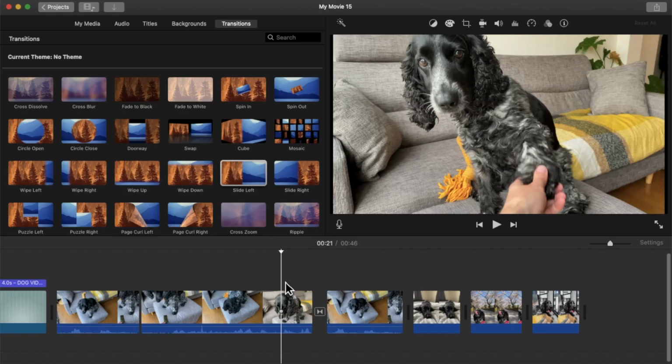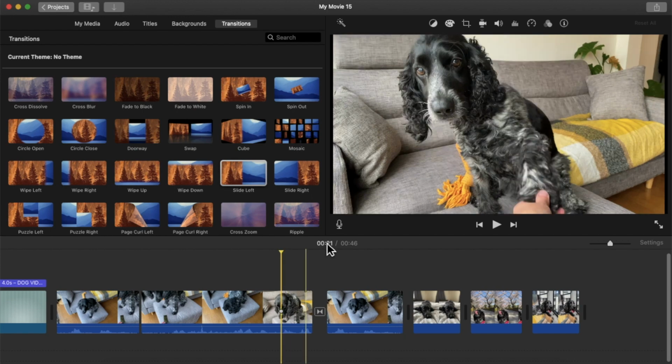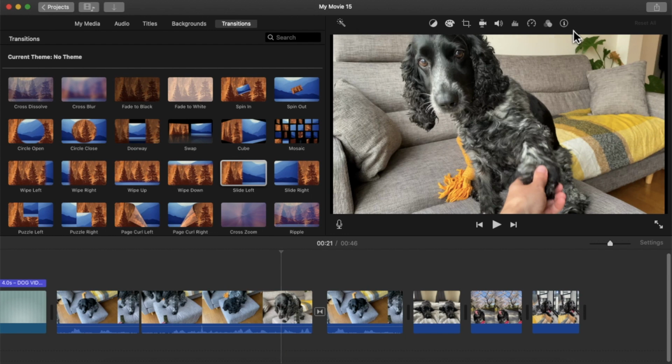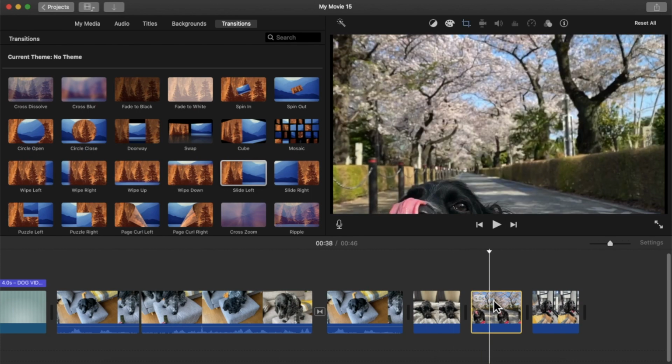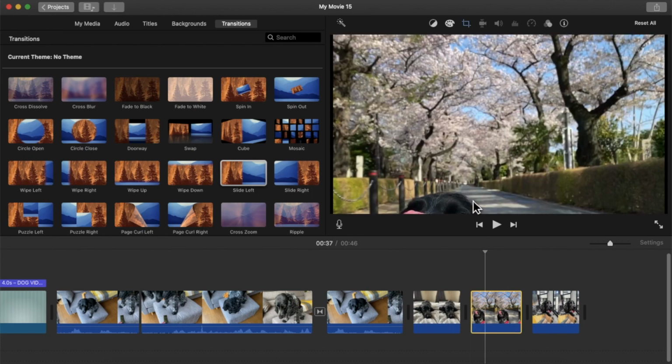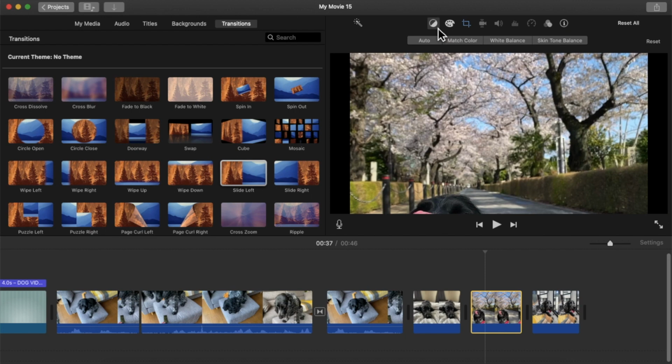Before we wrap up this video, I would like to show you some video editing effects that iMovie offers. You will find all the video editing effects right up here. So let me just go to maybe this picture right here. And the first one is color balance tool. So you can use that to adjust the color balance. The second one is the color correction tool. What you can do here is adjust the exposure, the contrast.